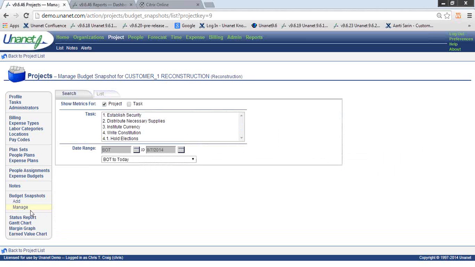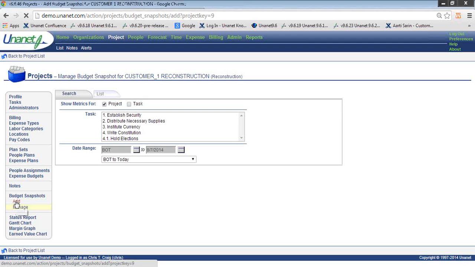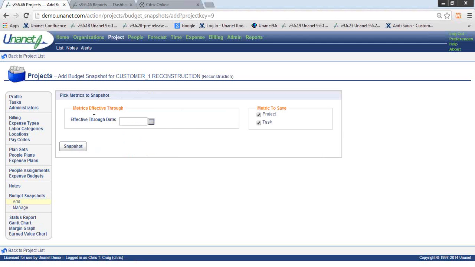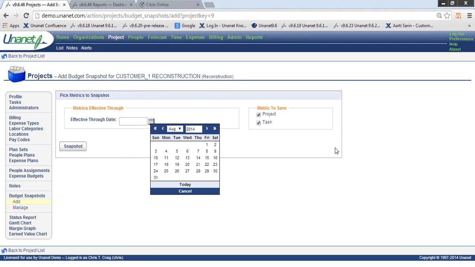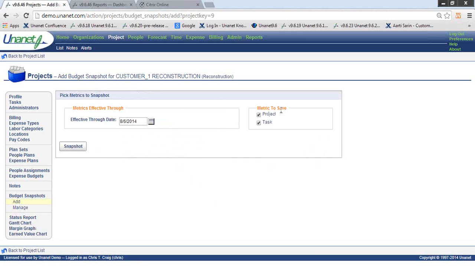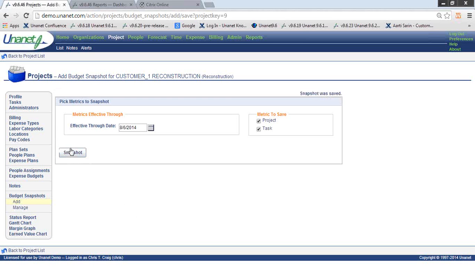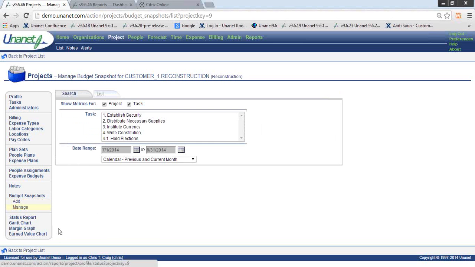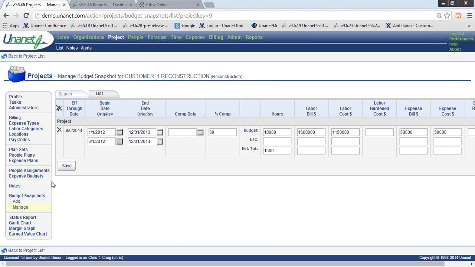Now let's take a budget snapshot. Let's do Add. I'm going to pick an effective through date. Let's do it for yesterday. I'm going to save this metric at the project level, so I'm going to uncheck this box, and I'm going to hit Snapshot. Now if I go back to Manage, and I hit List again, we'll see my snapshot now exists. And this comes into play when it comes into reporting for earned value.